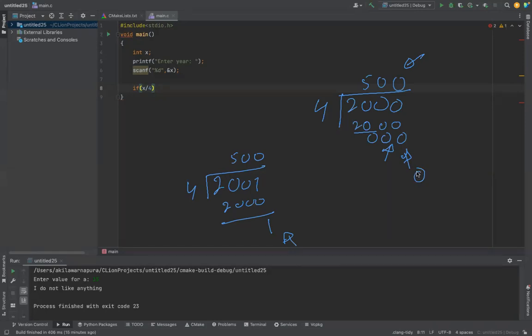Okay? Then how do you get this remainder? It is called the remainder. So how do we get this remainder? Remainder can be taken by x modulus 4. The 500 can be taken by x divided by 4.